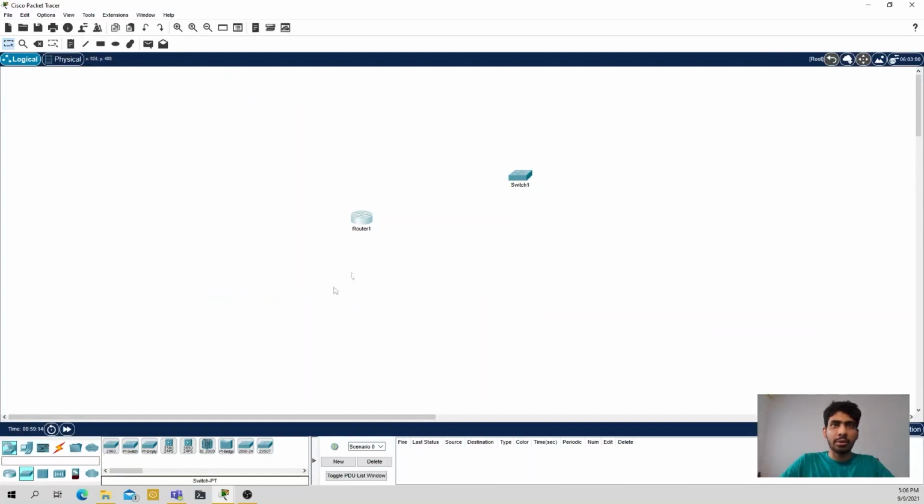We have to connect one of these devices to a computer. So I'm taking a PC, and we have to use a special cable. This is that cable, the console cable. You have to get the console cable and plug it into the console port of the device, and here you have to plug it into the RS232 port.